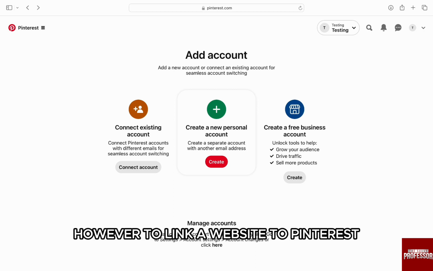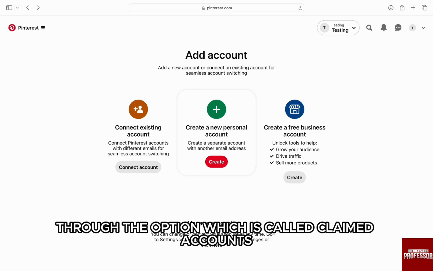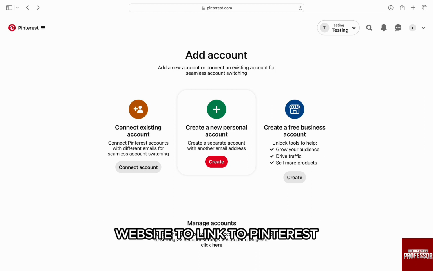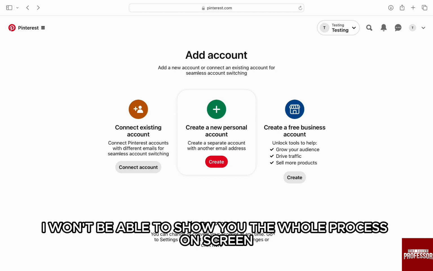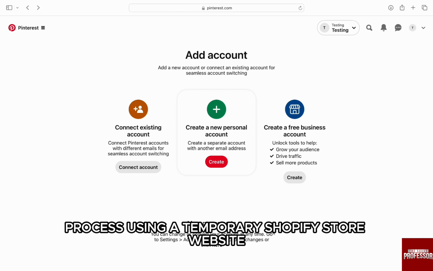However, to link a website to Pinterest, we have to first claim the website on Pinterest through the option which is called Claimed Accounts. Now, as I don't have access to a valid WordPress website to link to Pinterest, I won't be able to show you the whole process on screen, but I will walk you through the whole process using a temporary Shopify store website.